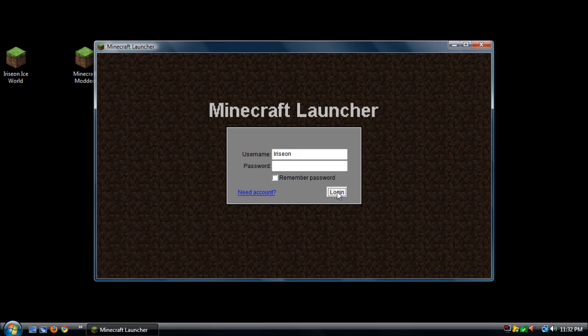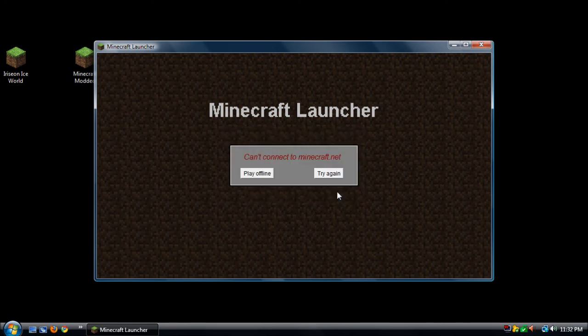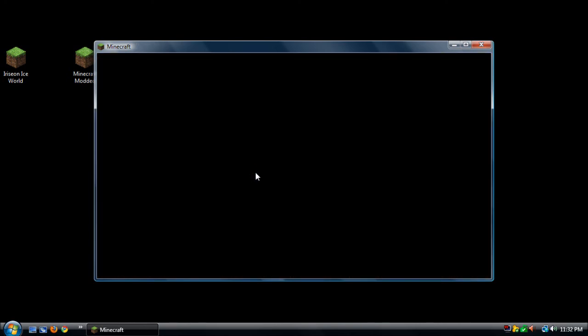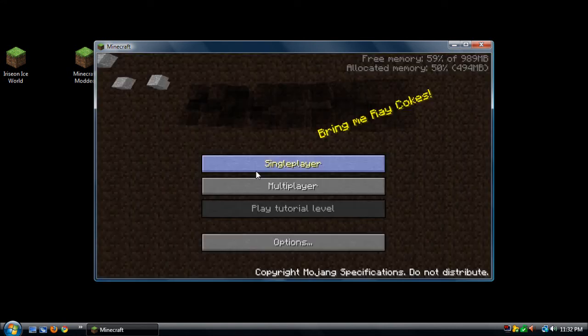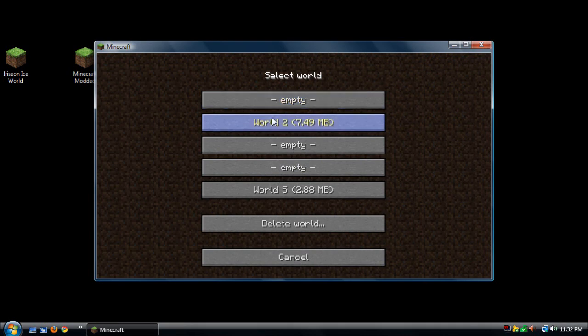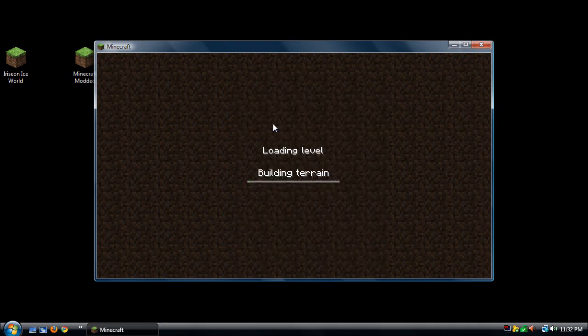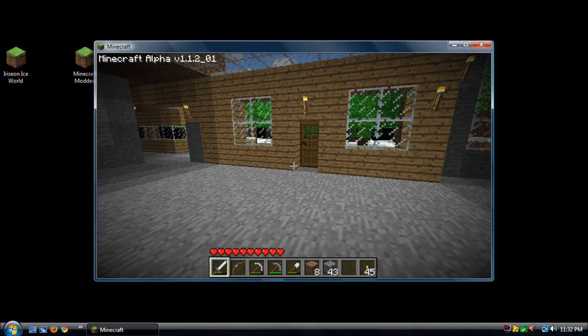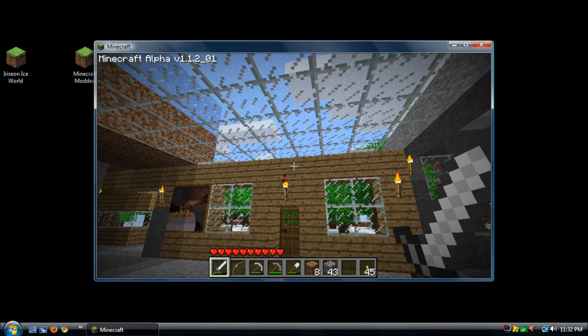That's your cue, Minecraft, to load up and not prove me wrong. Why aren't you loading in? All right, play offline. Ooh, look at that lag. Look at that chunky lag. And here we go. This is back to Minecraft Alpha. And the other one is the new beta.